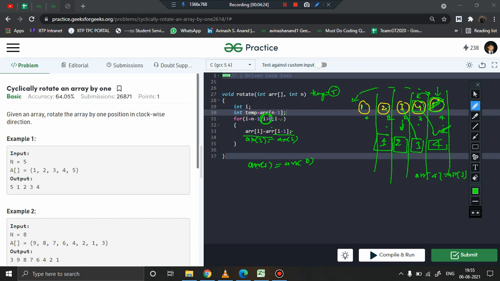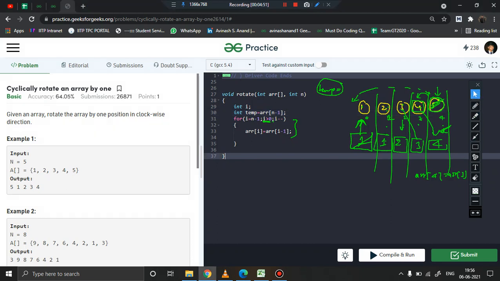Now this loop will execute only as long as I is greater than 0. The moment I is pointing to index 0, the loop condition fails, and it will come out of the loop. And the moment we come out of the loop, we see that this is still 1, but we want this to be replaced by the last element. Where have we kept the last element? It is stored in the variable temp. So we can just say array of 0 is equal to temp.